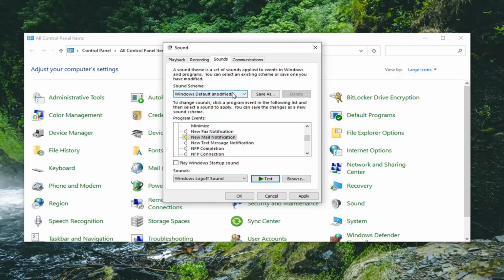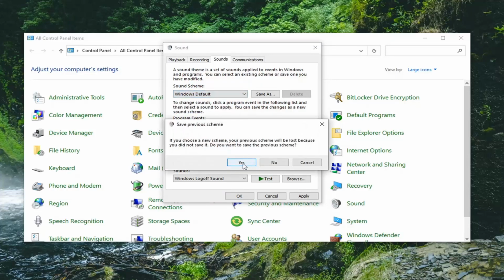And if you ever want to go back to what the default was, just click inside this top drop down underneath Sound Scheme and set it to Windows Default. So again, pretty straightforward process here, guys.